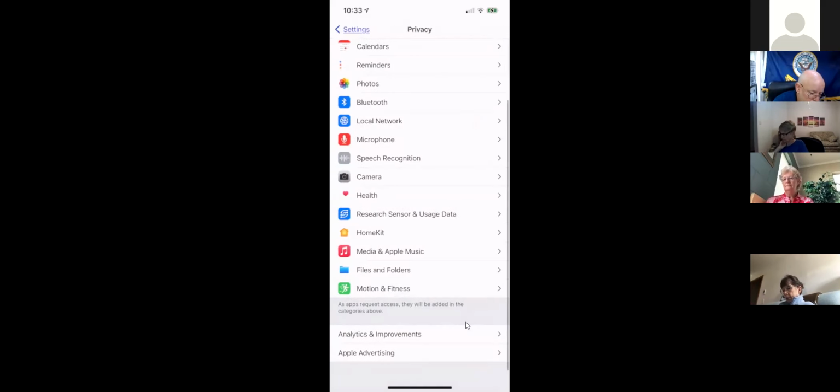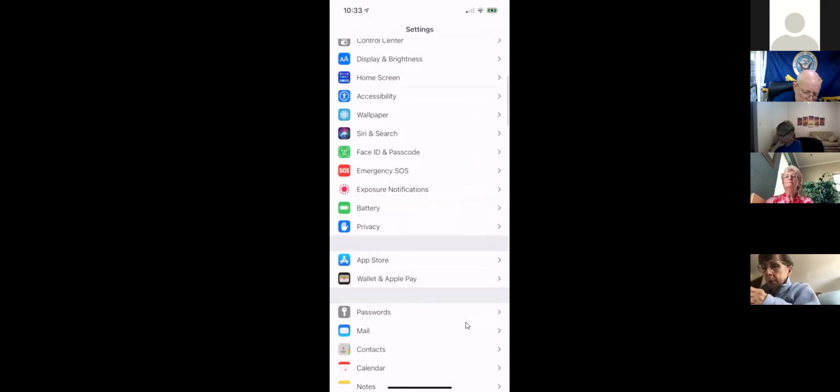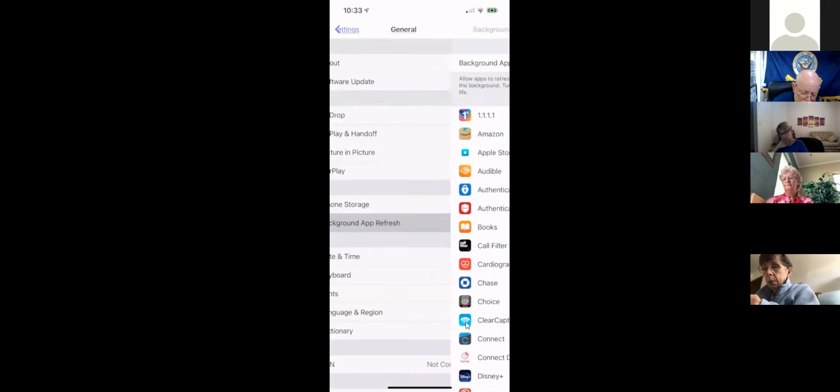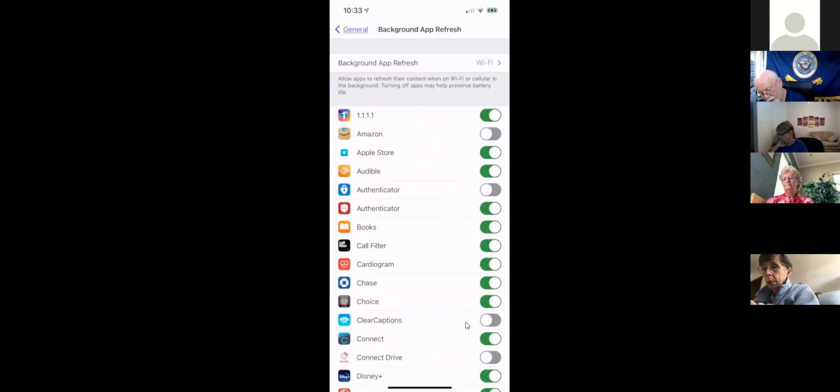Next item, disable background app refresh. And we already covered that, but let's go back and do it again. I'm going to go to General, and I'm going to go down to Background App Refresh. And I'm going to either turn the whole thing off, or I'm going to turn off things that I don't want to be refreshing while they're suspended.